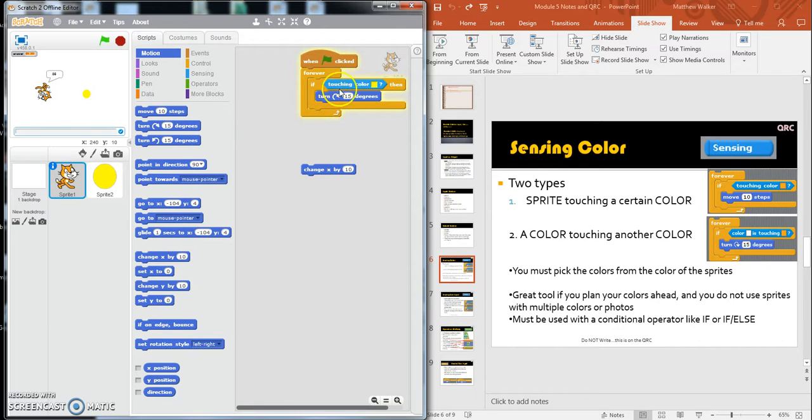Pull it out. Now, that's one thing about the forever loop. Whenever you put it in there, and if that condition is true, if it's an if statement, it's going to do it until that condition is no longer true. You have to remember that. It's very important.